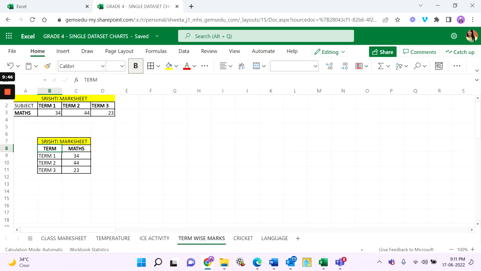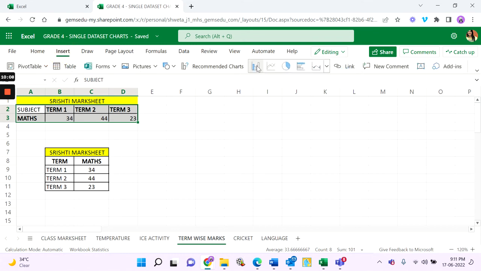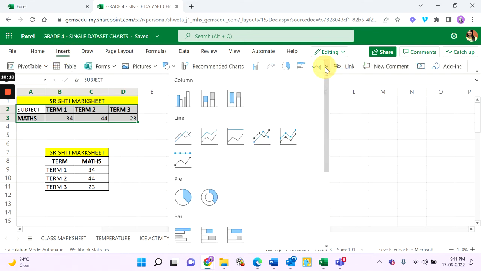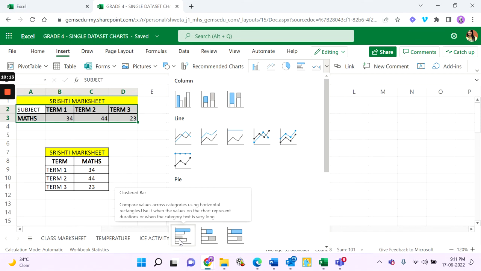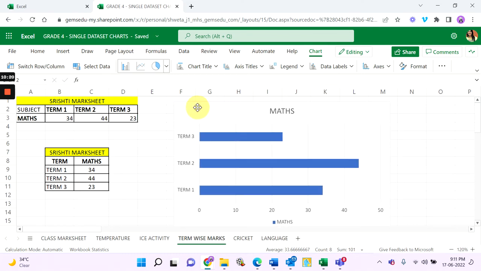If I have data like this where a student's marks are showing for different terms, so this is a progression over a period of time, how the math marks are changing for the student. So I can select the table from one corner to another corner, go to insert menu, and I can choose either a column chart or a bar chart. So it compares the values across categories using horizontal rectangles. This is my bar chart.